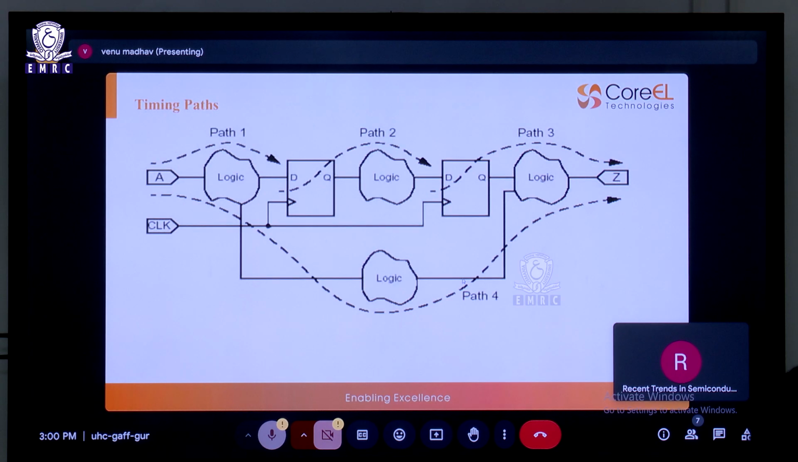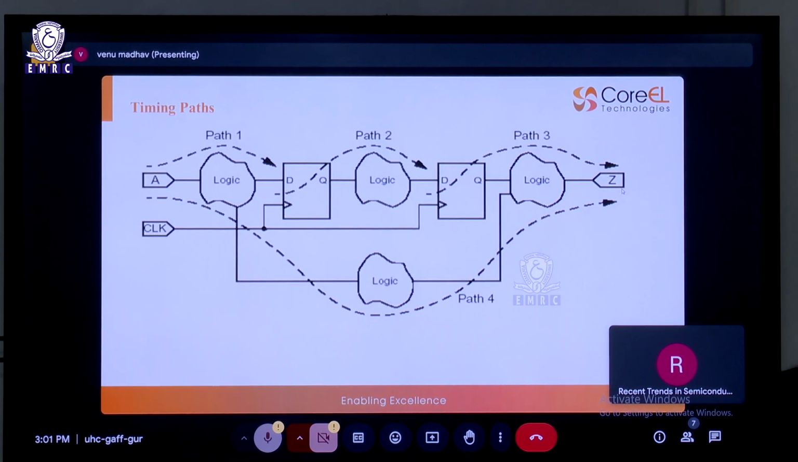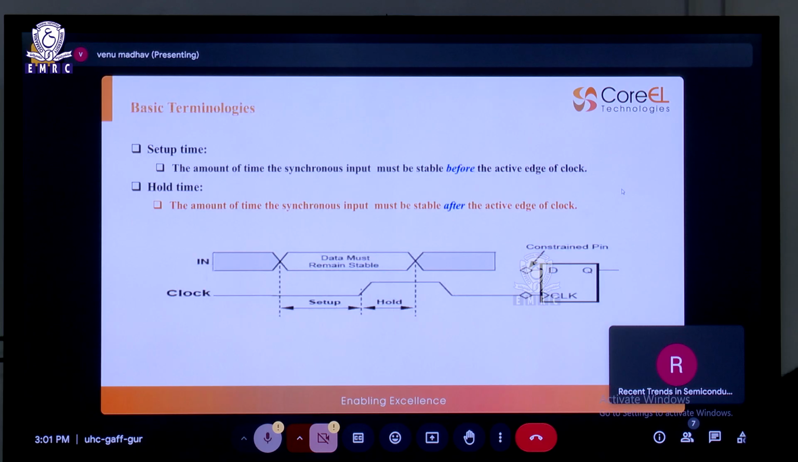So, this is just an example to understand how many different paths can coexist in a single design, right. So, path 1 is going to be input to register, path 2 is reg to reg, path 3 is reg to output, and path 4 is going to be input to output directly. Okay. So, when we are talking about these paths, we need to understand what happens to our timing, right. What are the things that can affect my timing paths? So, we will be talking about hold time, setup time, skew, delays, right. There are a few basic terminologies that we will be discussing now.